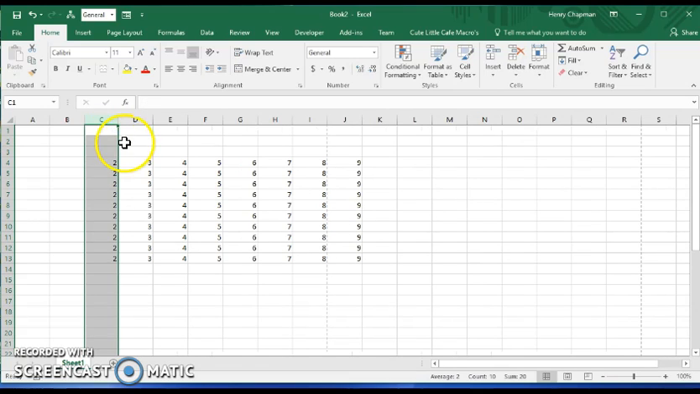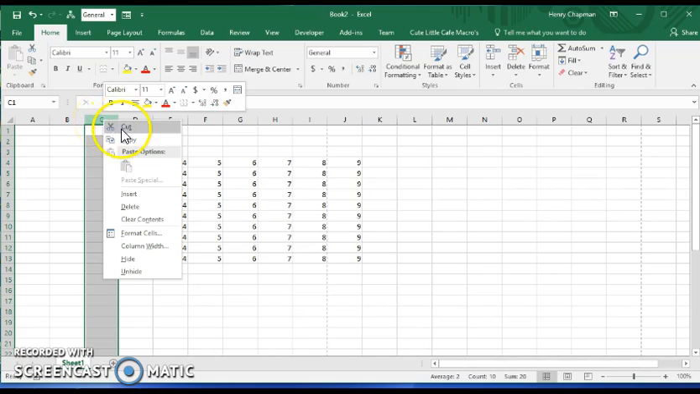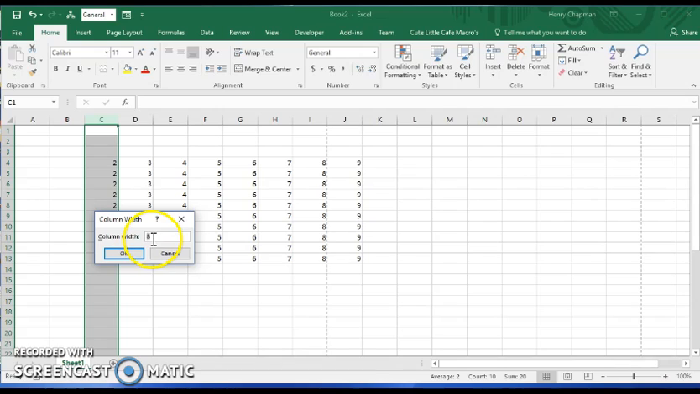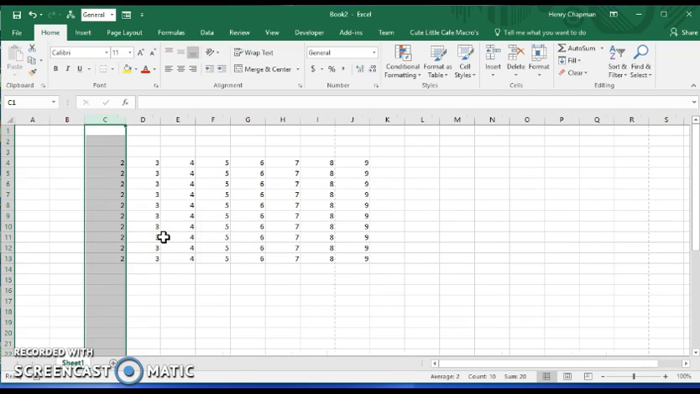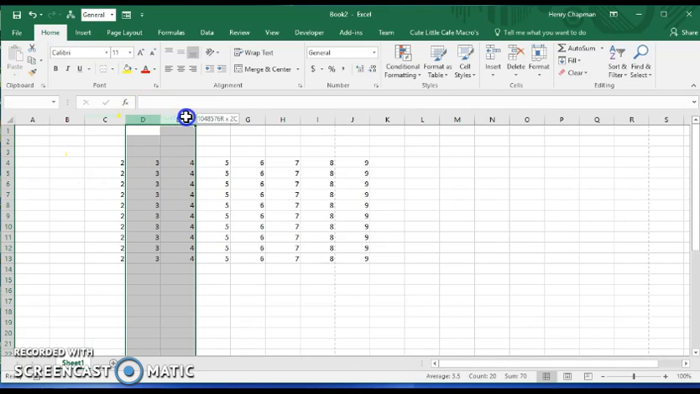We can also highlight the column, right click on the letter and down to column widths, and we can change the width by entering a value. Go 10, and that column has now widened to 10. We can do numerous columns at once.